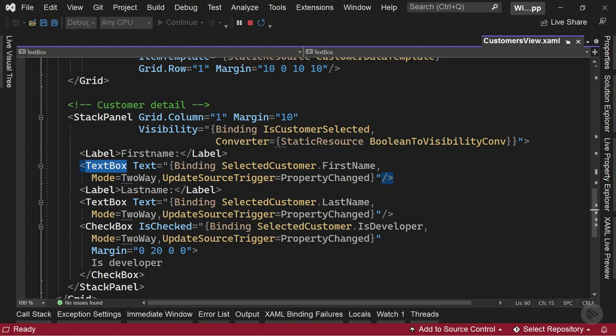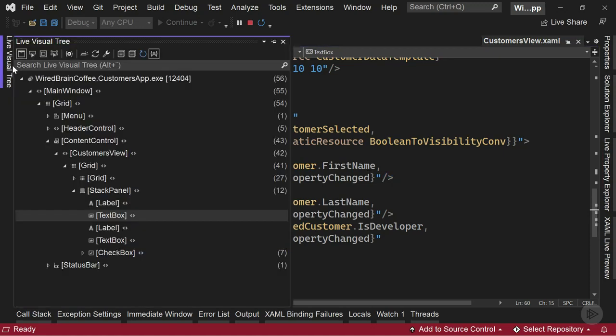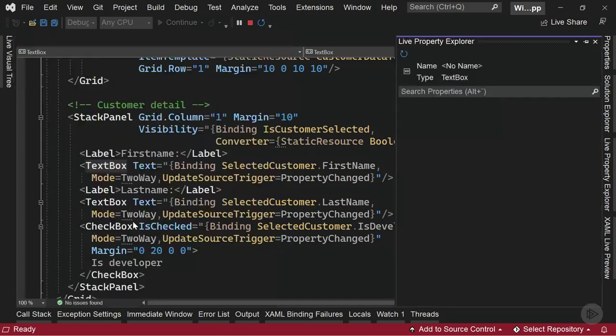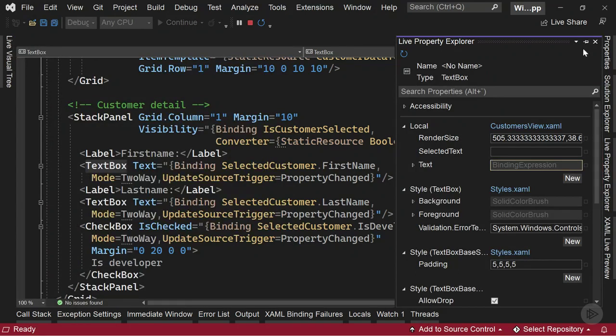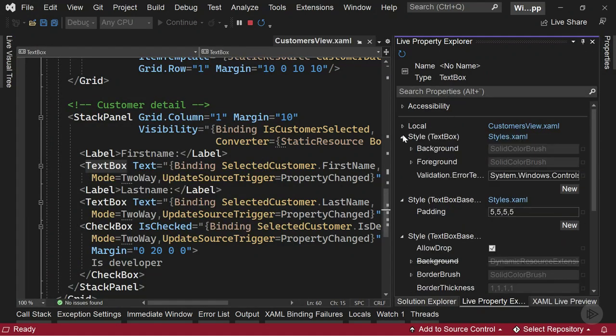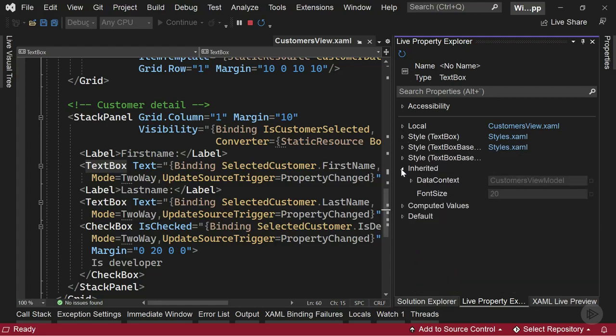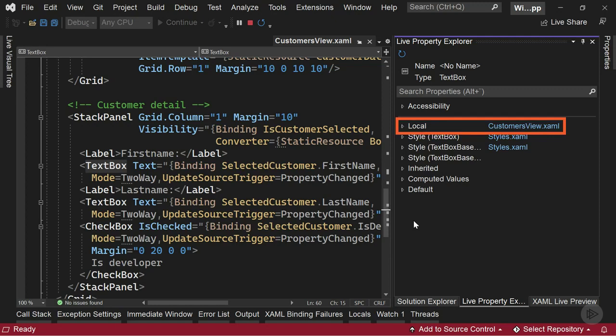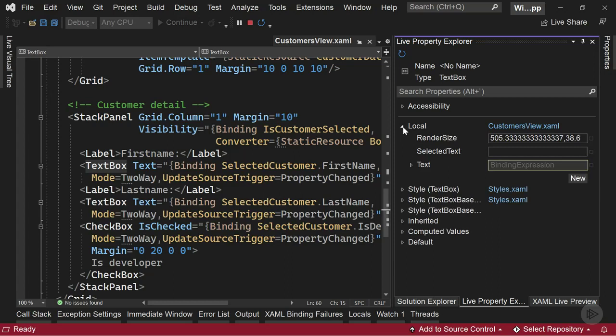To find this out, let's go back to the Live Visual Tree window and let's right-click here the text box. Here in the context menu, you can click on Show Properties and this opens up the Live Property Explorer. Here in this Live Property Explorer, you can actually see from where a specific property is coming from. It can be a local value in the customer's view XAML file. But when you expand this, you can see the background property is not set locally.